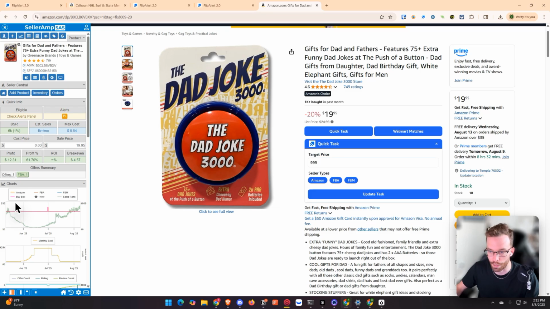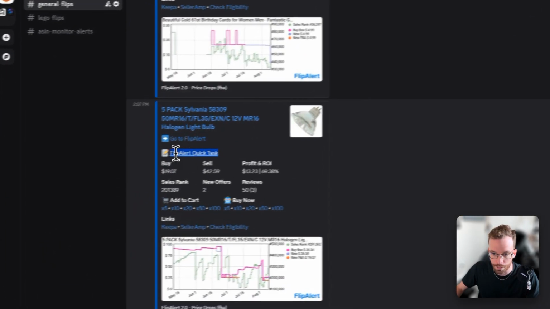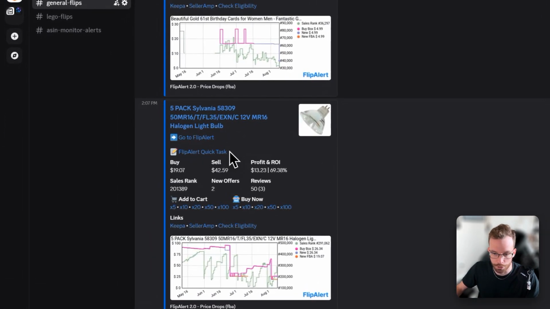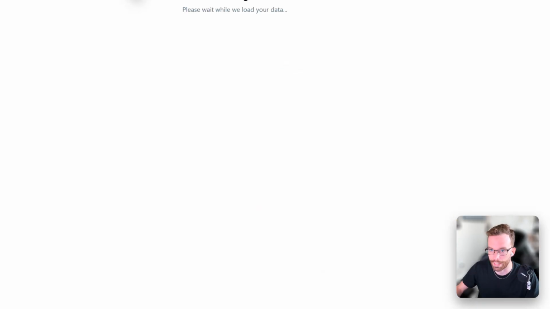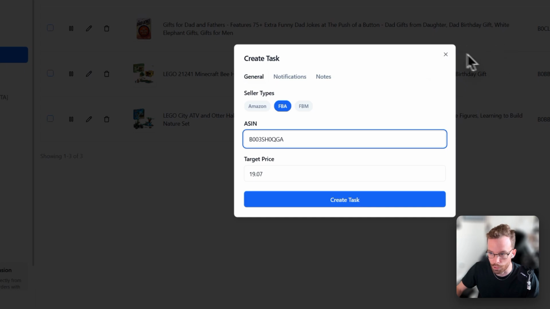There's also a Quick Task button within the actual notifications itself on Discord, so I'll show you that really fast. So you can also click FlipAlert Quick Task if, let's say, you have a price drop that comes through your test server, or your server rather. You can click on that Quick Task button, and it will open up and kind of do the same thing as that plus button we used before.